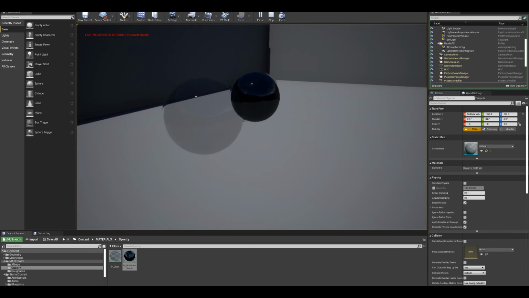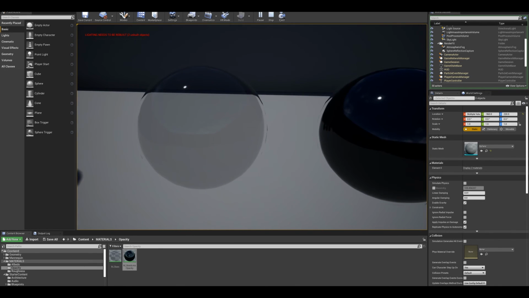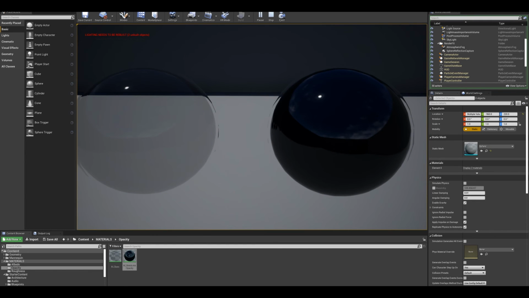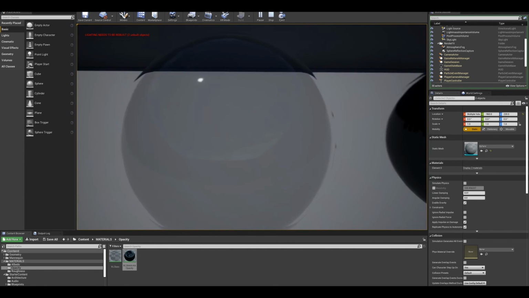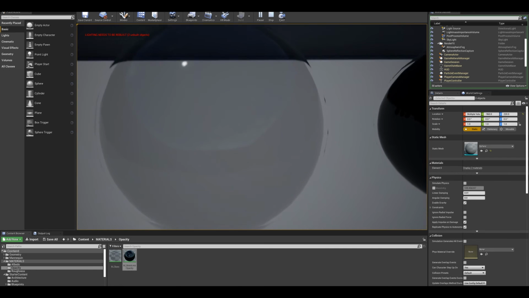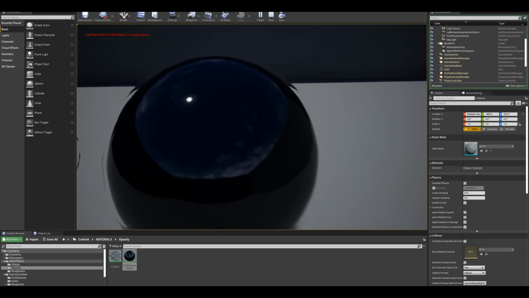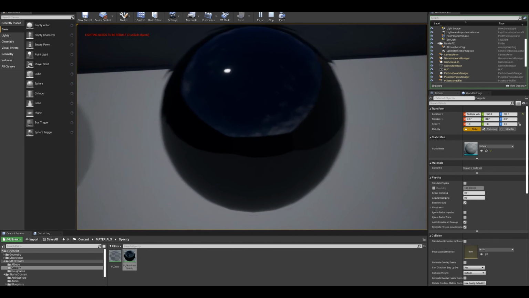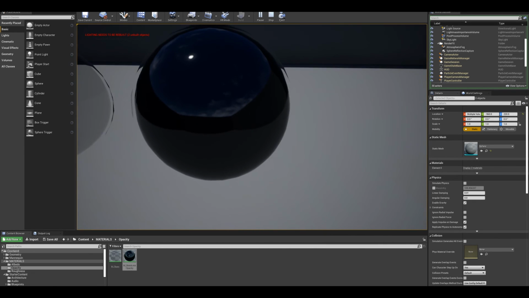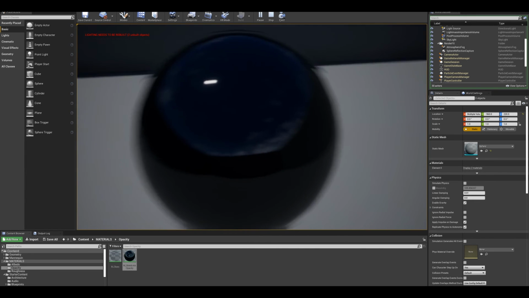And then over here is an example of opacity. So this is a high value of opacity. So you can see it's very transparent. And here is a very low value of transparency. So there's just, well, there's no transparency at all.